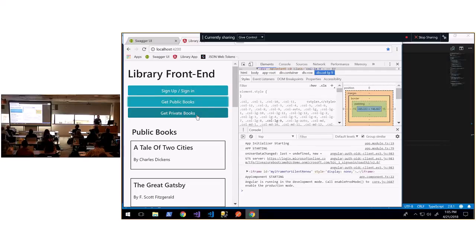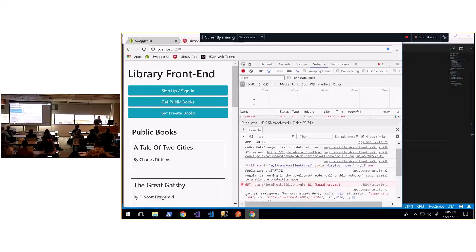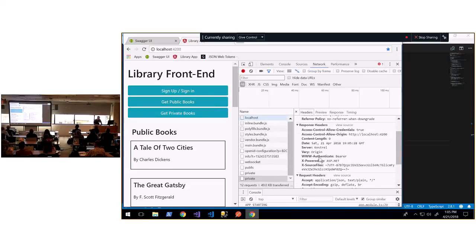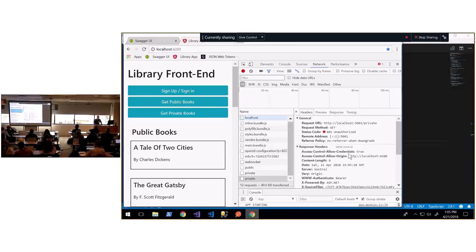And when we call get private books, we get an error back, we get our 401. You can see in our headers, we have our authenticate there with an empty string next to it. Of course, since the middleware did not get a valid bearer token, it's going to return a 401. So what we're going to have to do is click sign up and sign in.